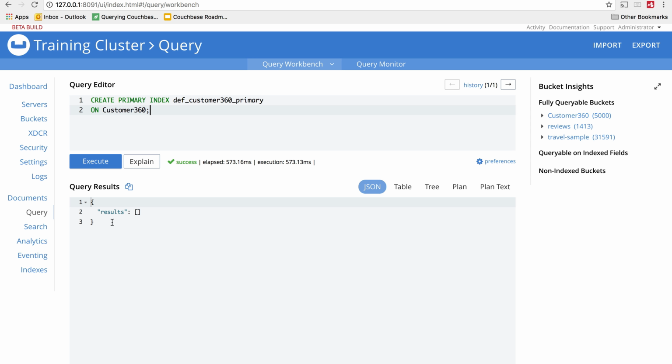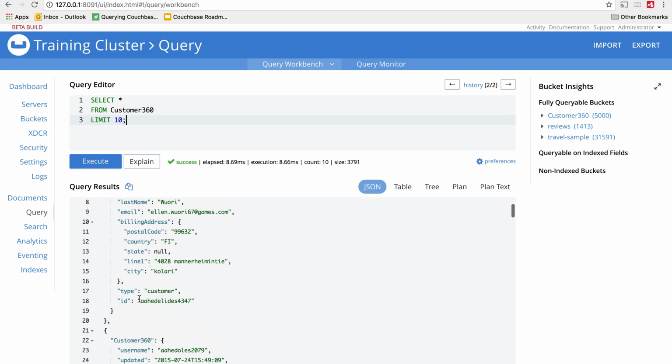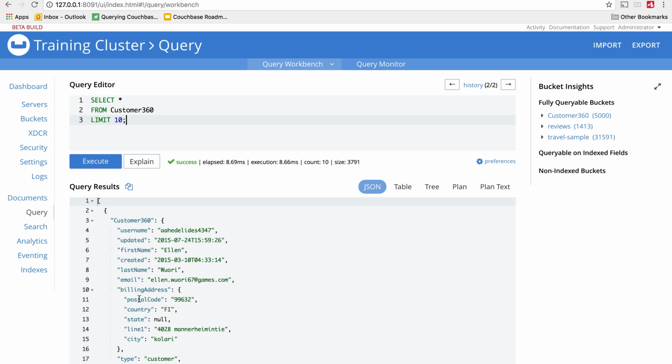You don't get any results back from running a create primary index statement, but I'm now able to do some querying. I want to run a select query, and to keep it super simple here, I'm going to select all fields from the customer 360 bucket, and I'll limit total results to 10. And I get back 10 JSON documents of this customer type we've been working with.